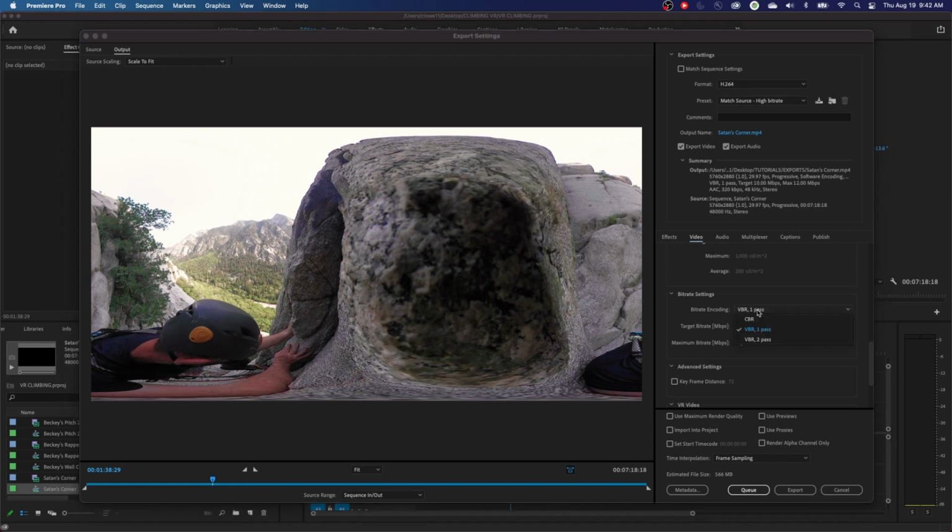So I'm going to grab the target bitrate, and I usually do it around 100. If you're going to be doing a two-pass, you can do this maybe at 150. Two-pass will take more than twice the amount of time to export, but it will look a lot better. The size of the file will be smaller, and the quality will look better as well. So I usually do a two-pass, especially if I'm not in a hurry.